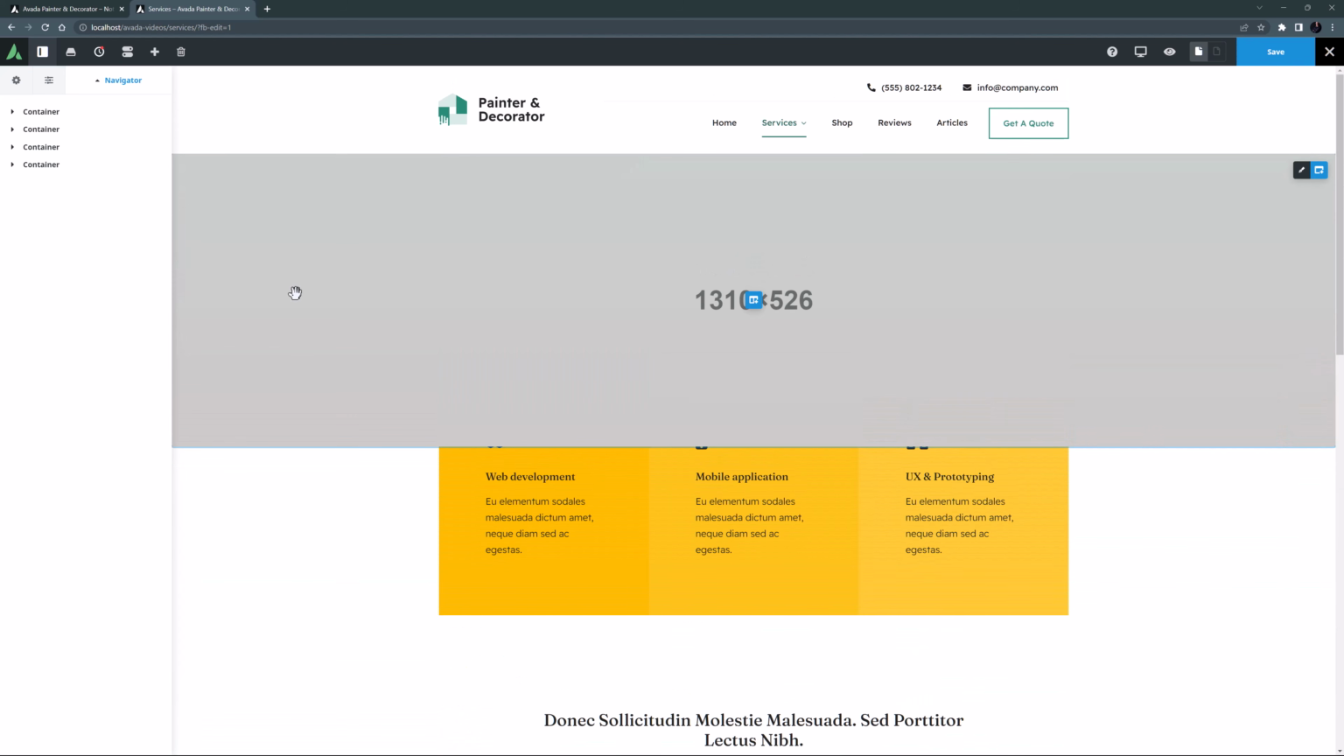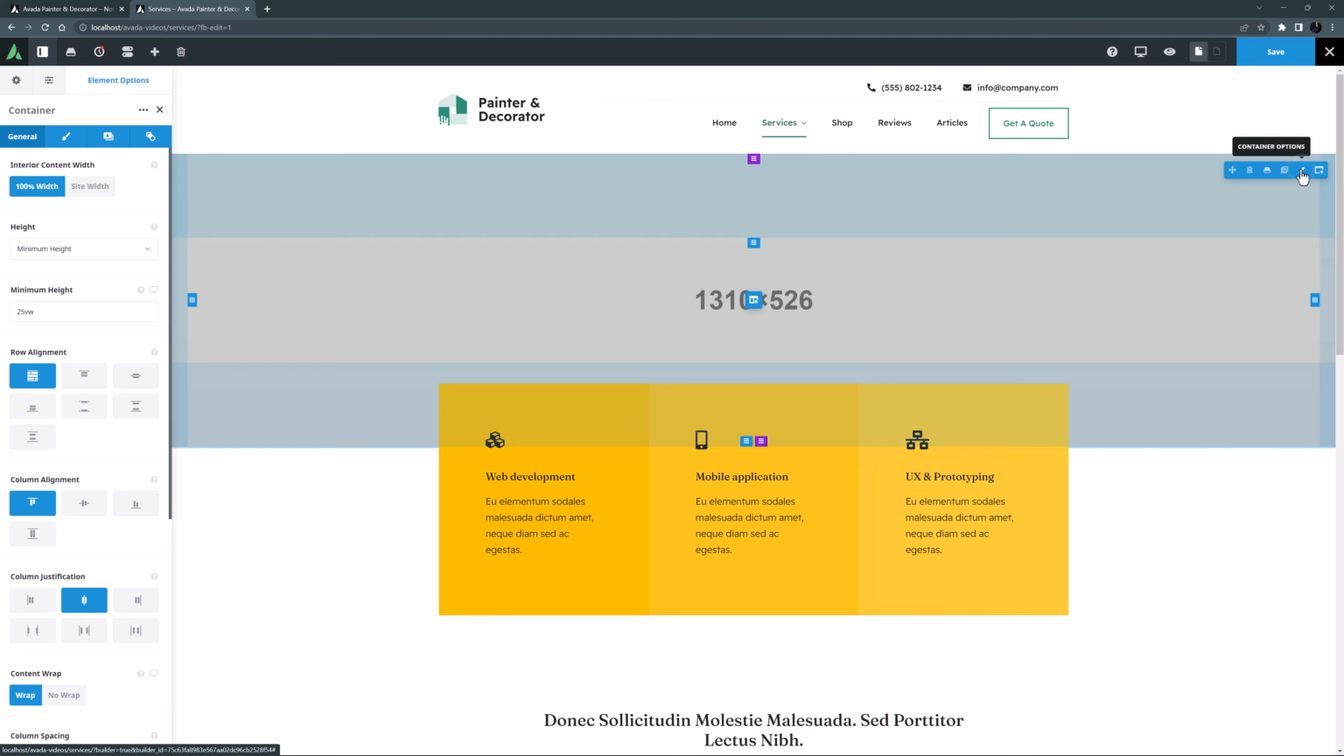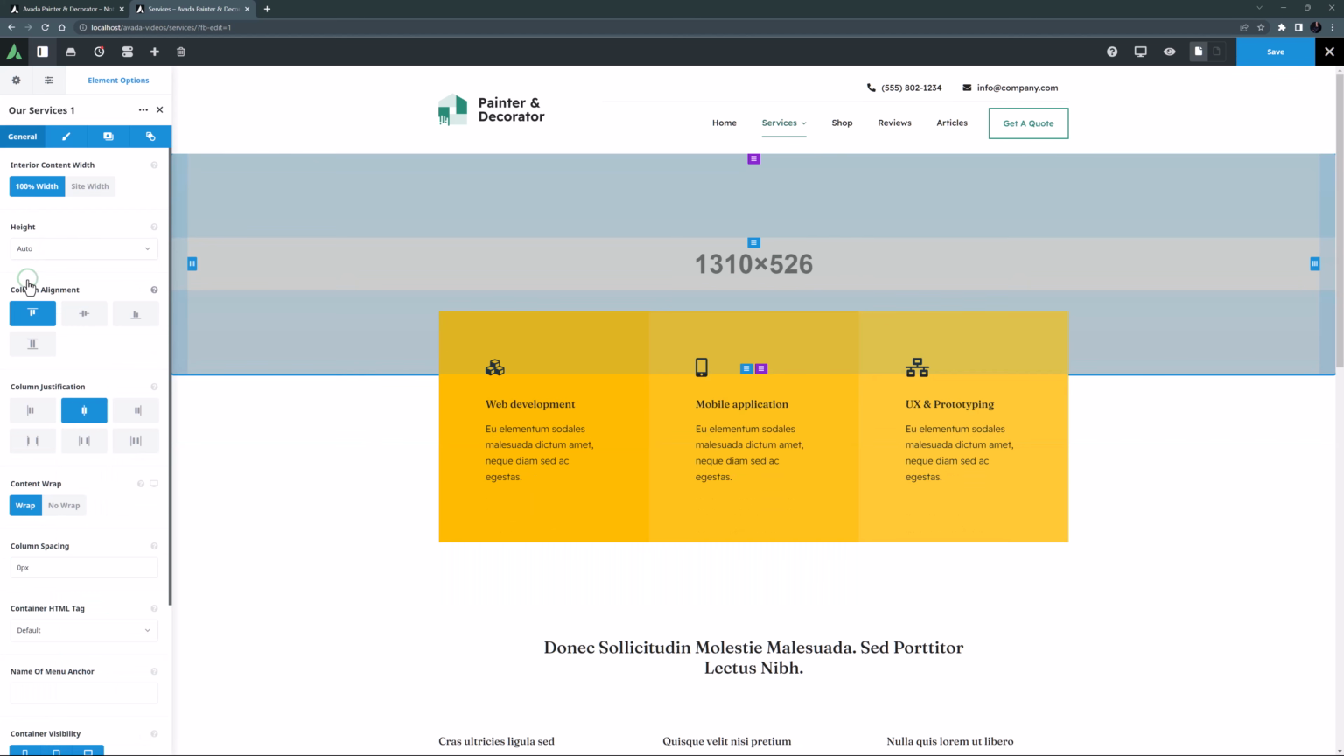Okay, let's start with this top container. I'll just edit it and have a look. I'll call this one Our Services 1. And first up, I'm going to change the height back to auto here. So now I'll add a background image.